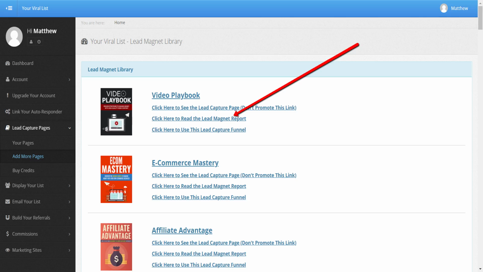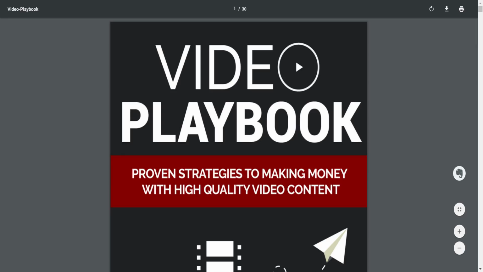If you want to view the actual report, which your subscriber will receive when they join your list, then click on the link pointed to by the red arrow in the video. This will load the report using whatever your computer has set as its default viewer for PDF files. Your screen may appear differently than mine. You can now read the report and see the high-quality information that you're giving away to your new subscribers. When done, close the viewer and return to the lead capture funnel library.